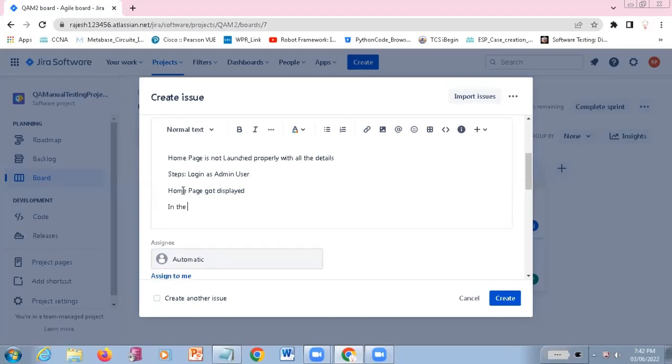In the home page, the employee information details are not getting displayed properly.